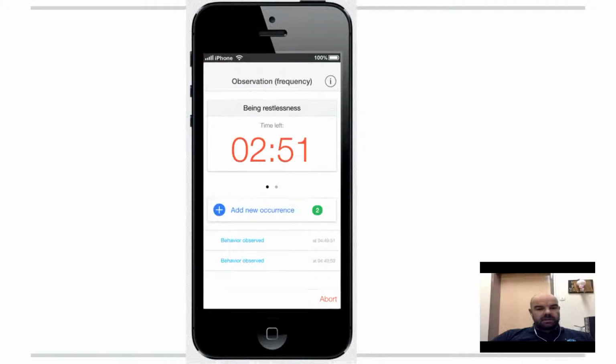When you click New Observation, a new observation starts. This is a timer that counts from the time you have specified in the web application down to 0. And by clicking on this button, you can add, for example, occurrences of the behavior, if this is a frequency behavior, which is the example that we see right now. Every time you click on this button, a new item is displayed on this list.